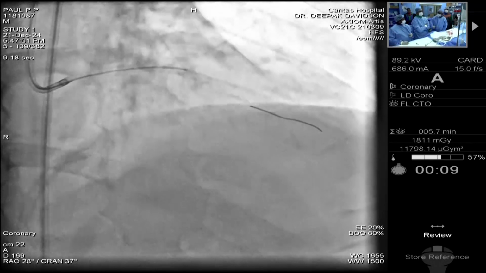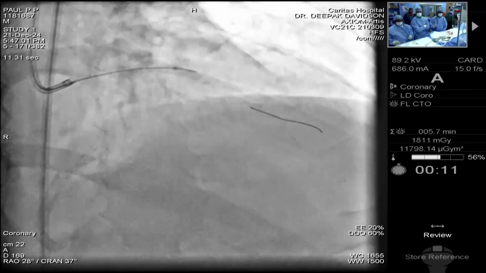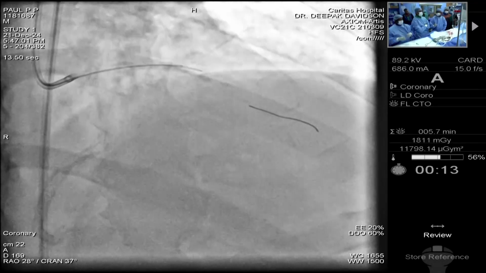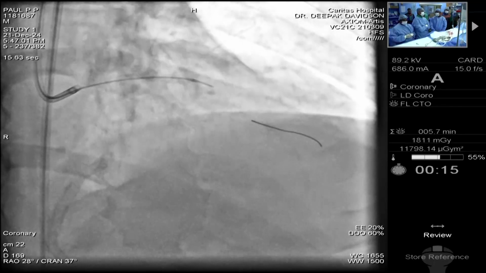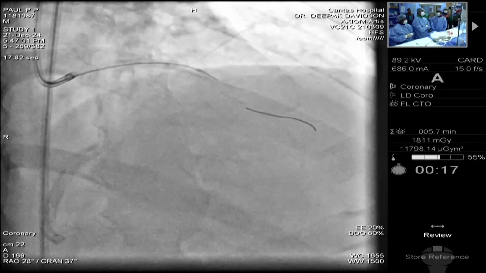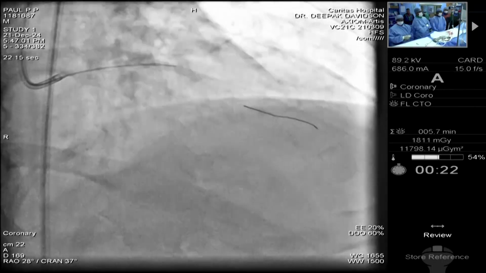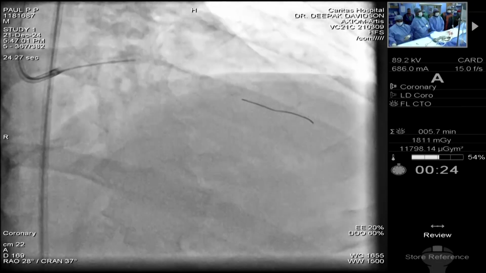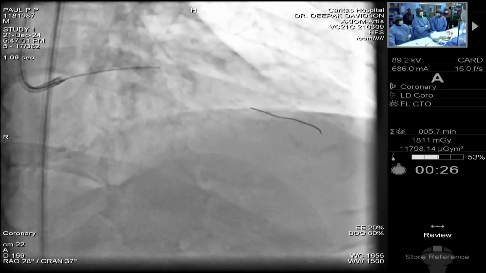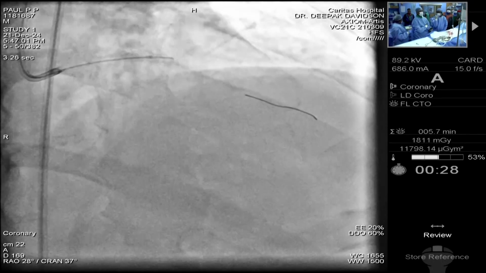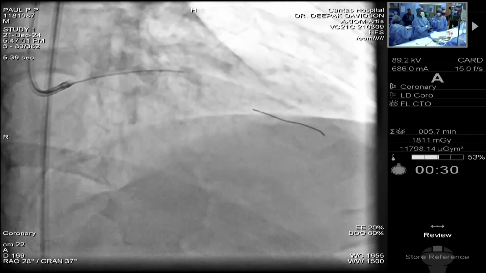Once we are done with this, we'll go with the run-through wire again into the diagonal branch and then do an OCT pullback, and then decide whether we should be stenting the left main or just the LAD. While wiring the LAD, we'll have the radiopaque marker to see the length of the lesion also.